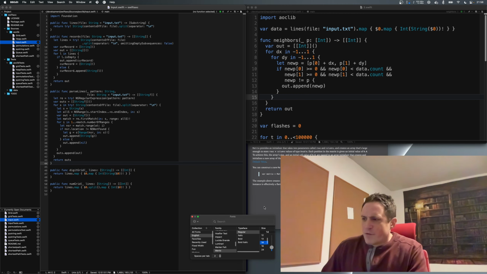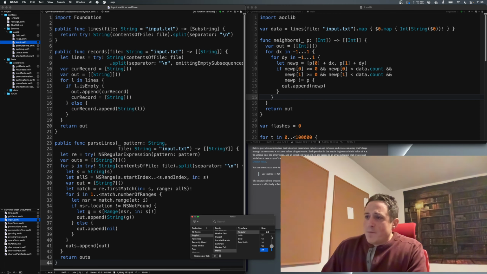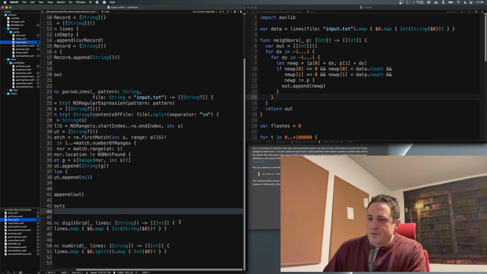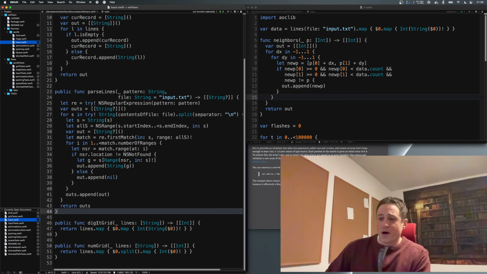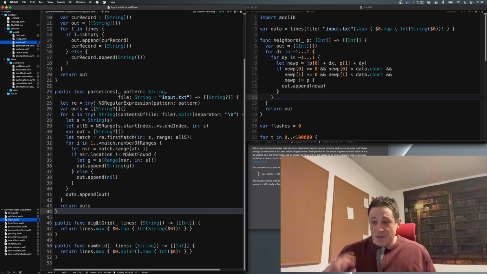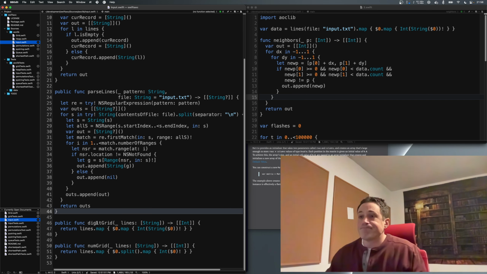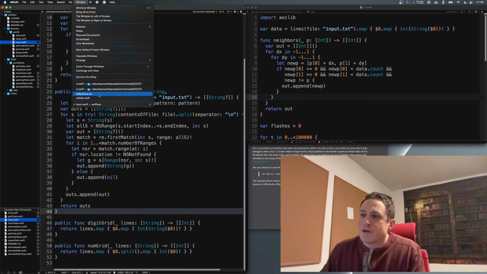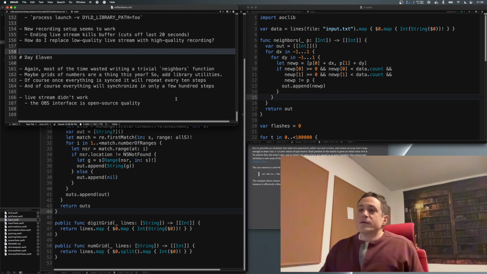Oh, sorry, you probably can't read this. Let me make it bigger. So, the two functions I was talking about are just down at the bottom. Digit grid takes an array of lines and turns it into a two-dimensional array of integers, and similarly for the number grid. So, let's go back to our reflections. What else did we say?